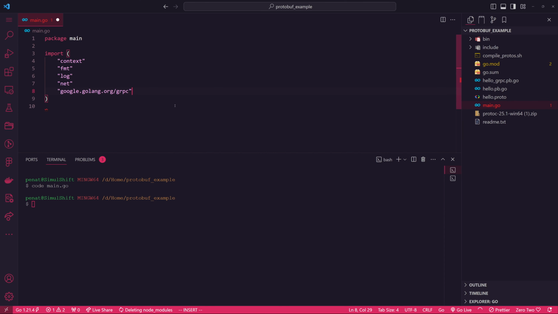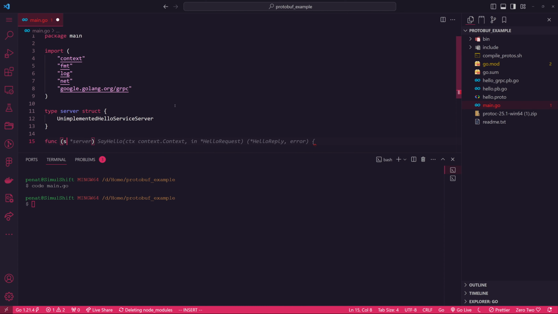So we defined a remote procedure call, so we're defining the server struct, and then we're going to define the remote procedure call, and the RPC has to have our defined inputs and outputs that we defined inside our proto file.